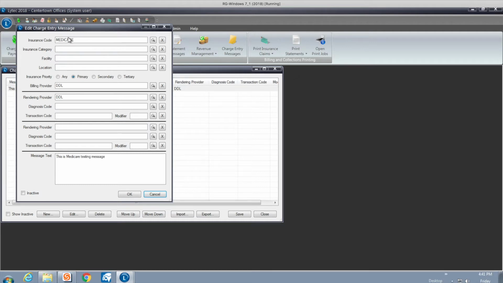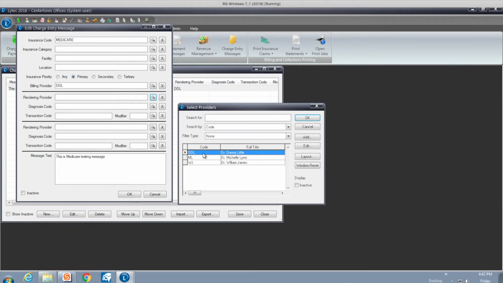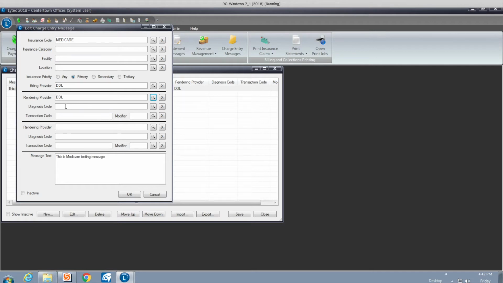So you can say when it's Medicare and Medicare is primary and it happens to be for this provider. If you don't put something here, if I remove that, that means it doesn't matter who my billing provider or attending provider is, or you can specify whether this pertains to the billing provider or attending provider. I can have it where it's a particular diagnosis, or if it's a particular transaction with a particular modifier. The less you have, the more you get. If I add more here, it will keep narrowing it down. If I leave it blank, it will be more generic.